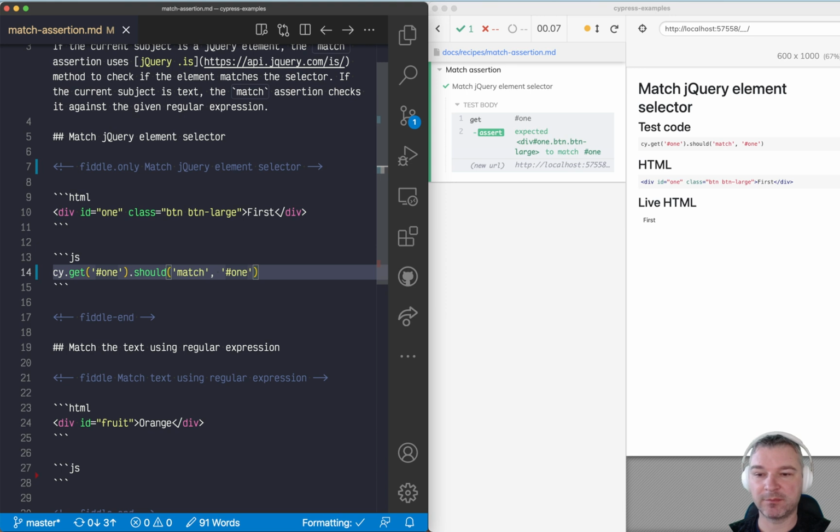Or it could be a combination of an ID and, let's say, a class, because this element has button large. So we can actually use all these classes in addition, and the element matches that selector. Under the hood, it uses jQuery's is method, and it also allows you to use the jQuery selectors as well.